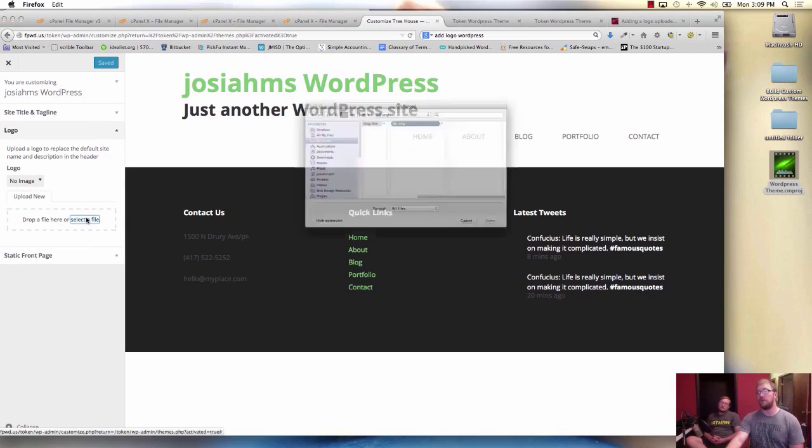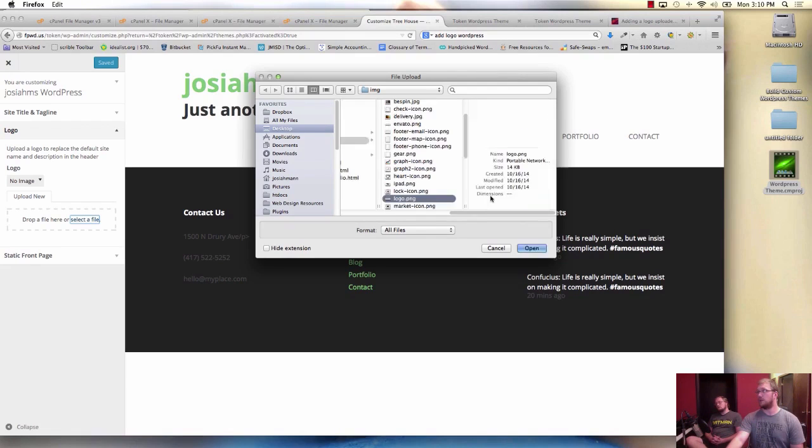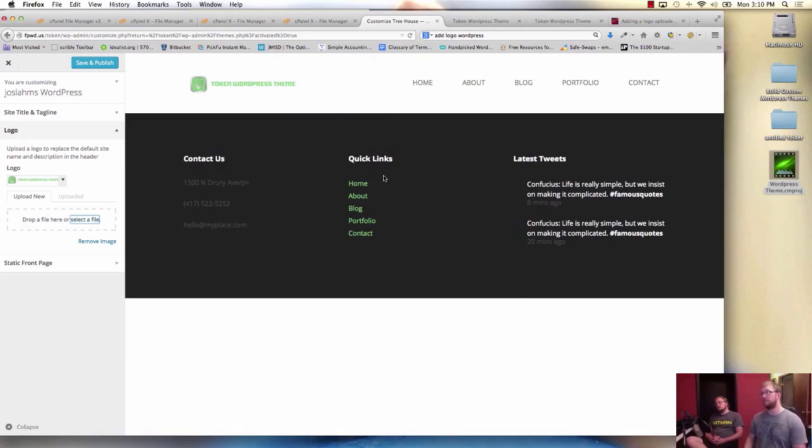So go ahead and upload your logo, which is in your image folder for this theme, and it's just called logo.png. Wait for a second. There we go. We've got a logo, and it is clickable. It's a link that goes back to the home page. So let's save and publish that. And that's pretty much it for this portion.